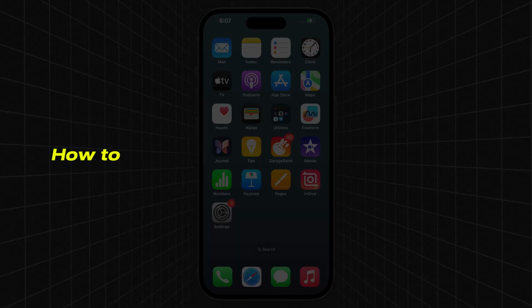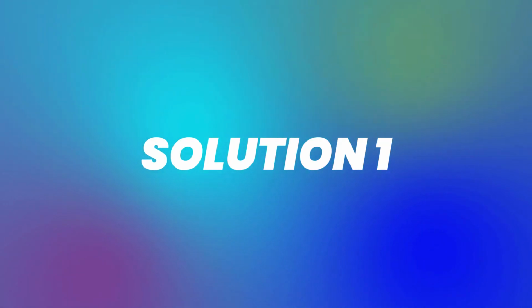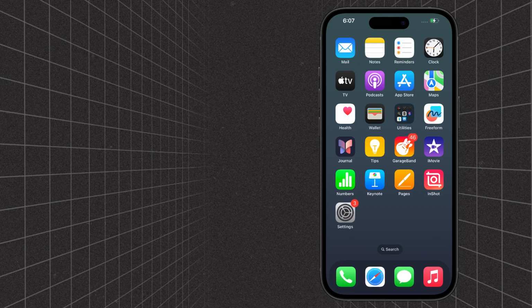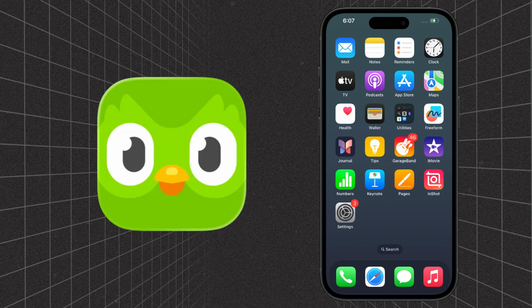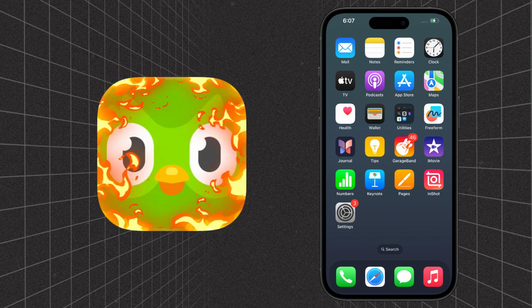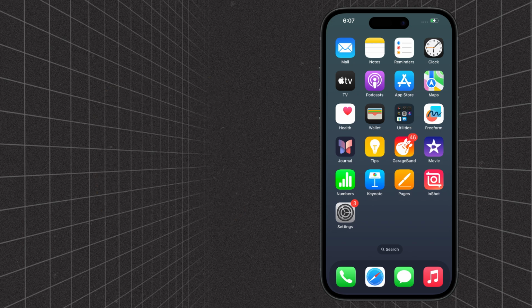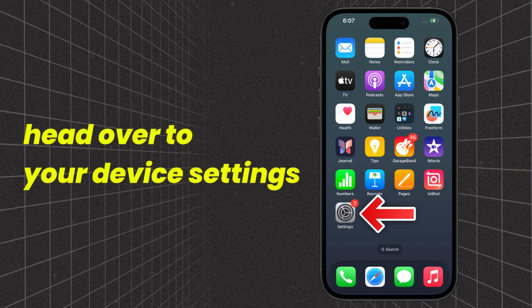In this video, I'm going to show you how to fix Duolingo mobile app not working. First, we'll start with something very simple, yet powerful. Over time, apps store temporary files to load faster, but sometimes those files get corrupted and the app starts acting weird. To resolve this issue, we will first head over to our device settings.